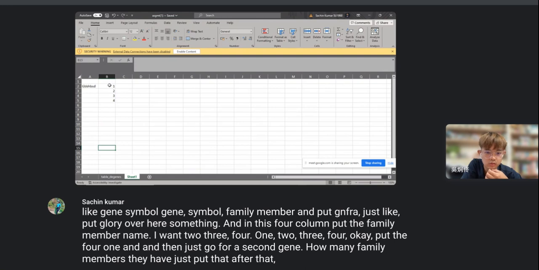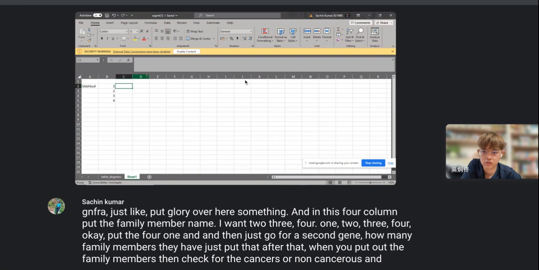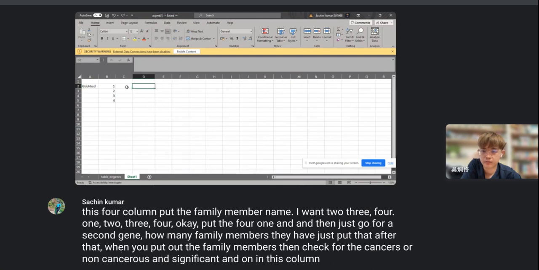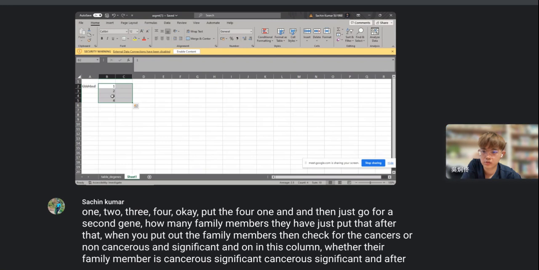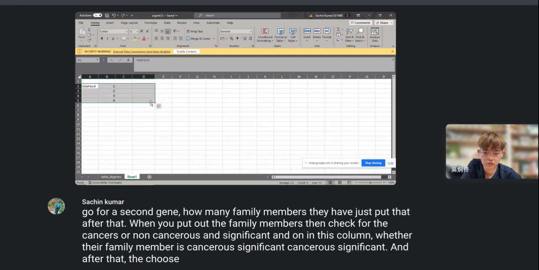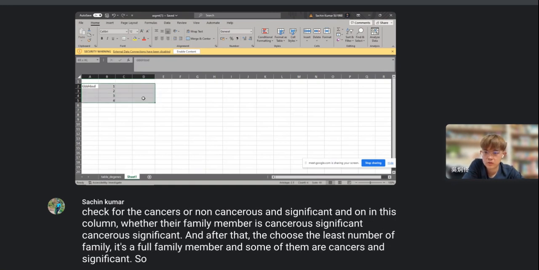After you put out the family members, check for cancerous or non-cancerous and significant, in this column, whether their family member is cancerous and significant. After that, choose the least number of family members. Like if there are four family members and some of them are cancerous and significant, use this one for your research.